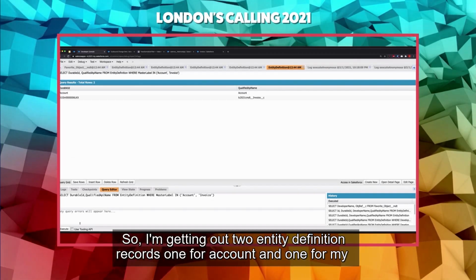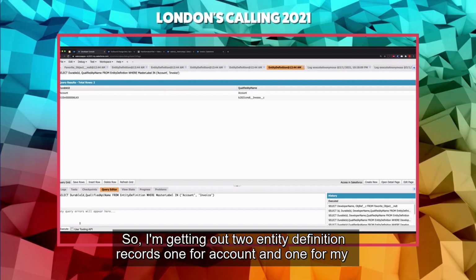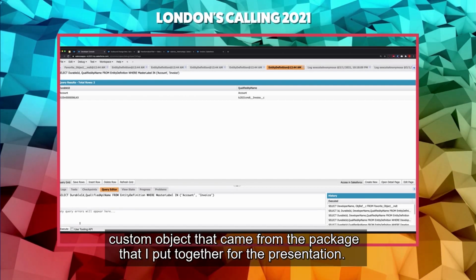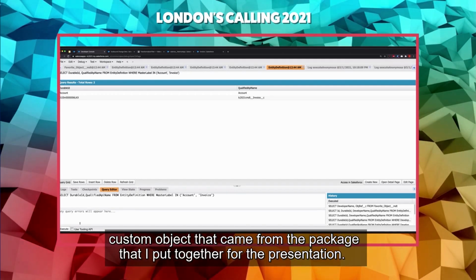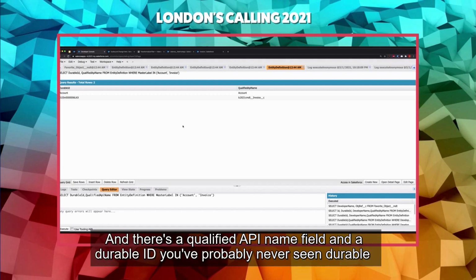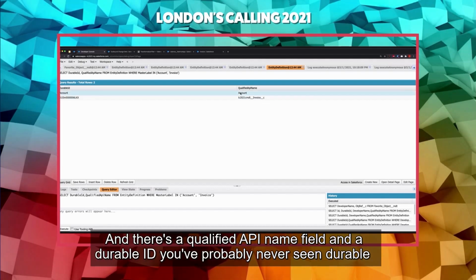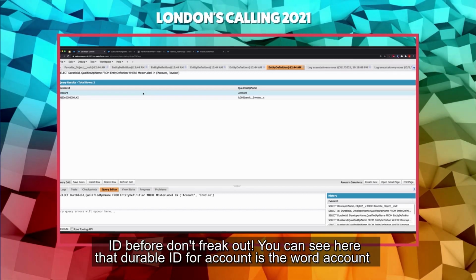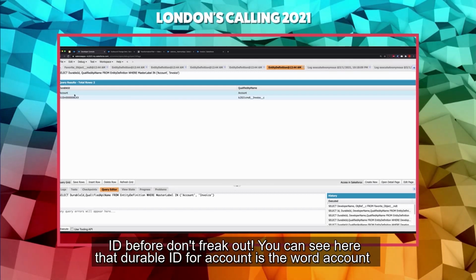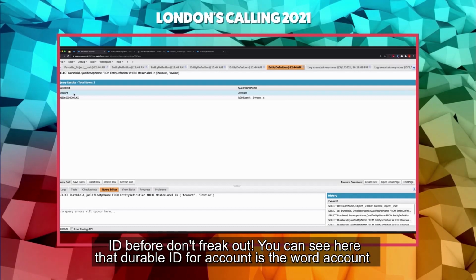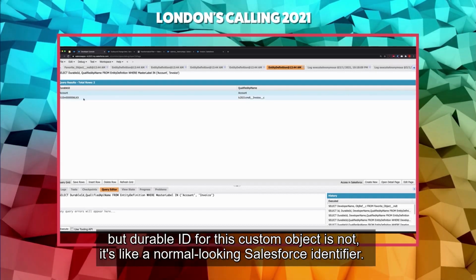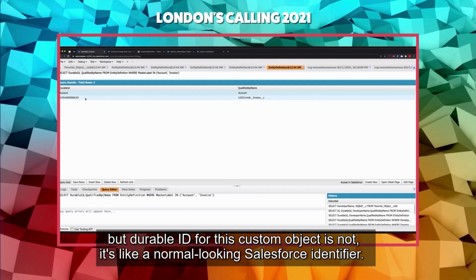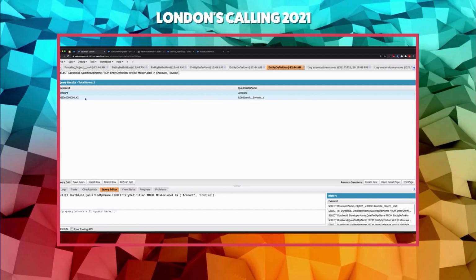So I'm getting out two entity definition records, one for account and one for my custom object that came from the package that I put together for the presentation. And there's a qualified API name field and a durable ID. You've probably never seen durable ID before. Don't freak out. You can see here that durable ID for account is the word account, but durable ID for this custom object is not. It's like a normal looking Salesforce identifier.